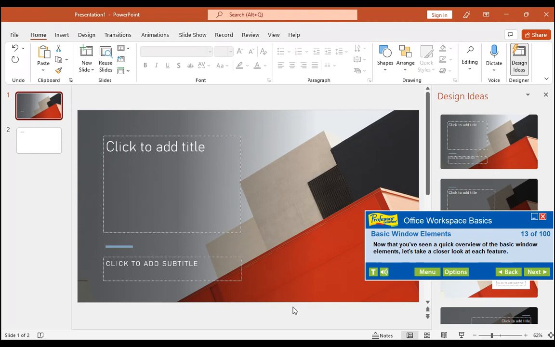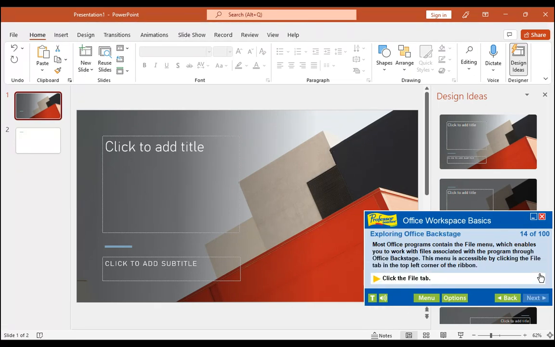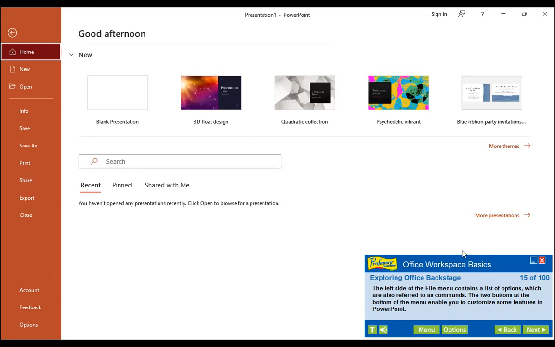Now that you've seen a quick overview of the basic window elements, let's take a closer look at each feature. Most Office programs contain the File menu, which enables you to work with files associated with the program through Office Backstage. This menu is accessible by clicking the File tab in the top left corner of the ribbon. The left side of the File menu contains a list of options, which are also referred to as commands. The two buttons at the bottom of the menu enable you to customize some features in PowerPoint.